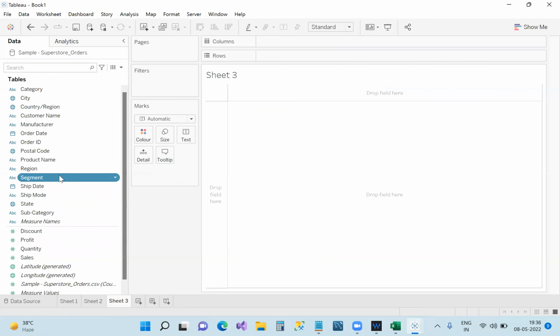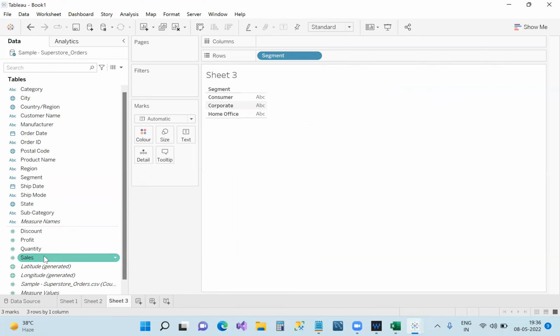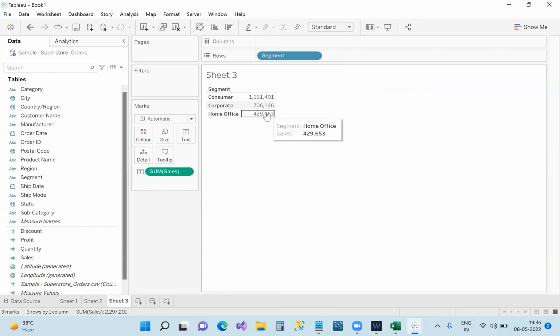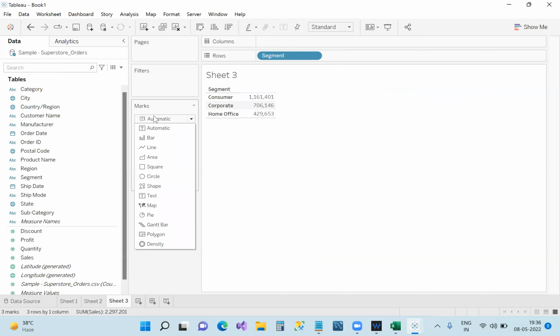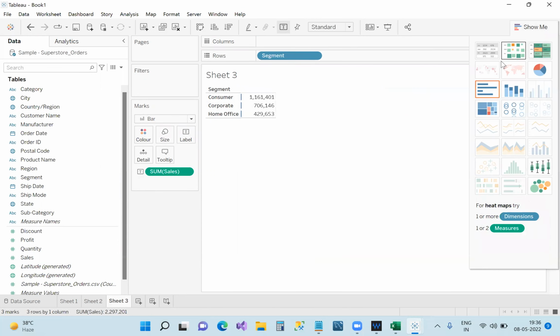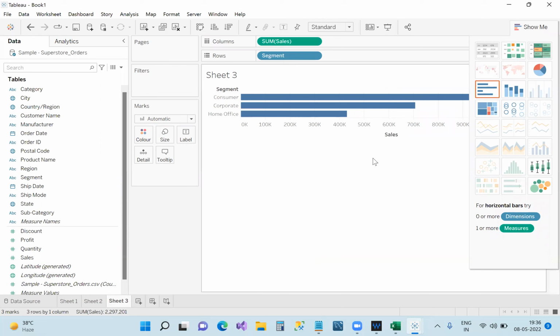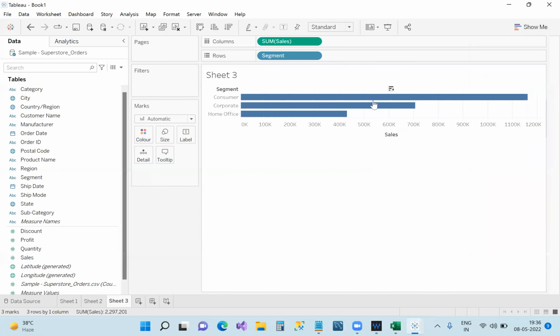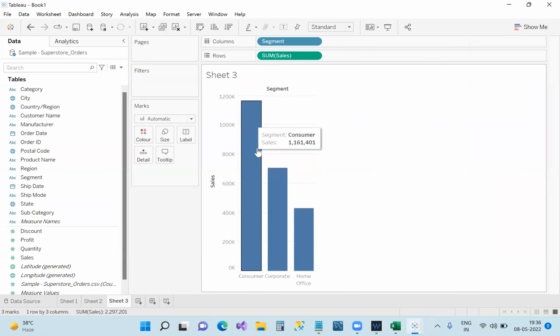The third way is like this. Just double click on segment and then double click on sales. You get a value. If you want to convert it into a bar, go to marks. From the marks options, select bar. Right now it's not coming proper. You can do it from here as well. This I'll teach you, don't worry. Same output.